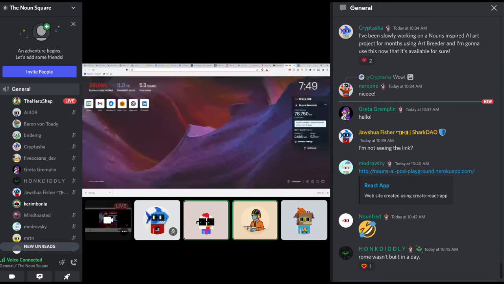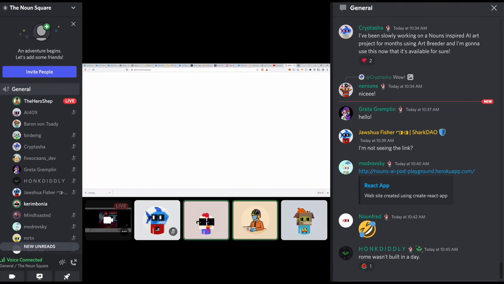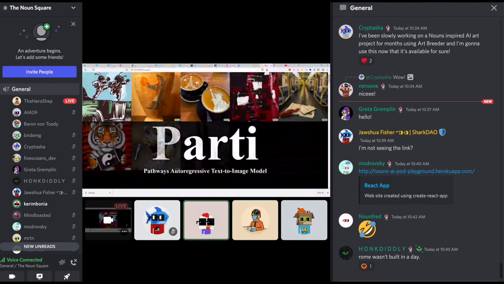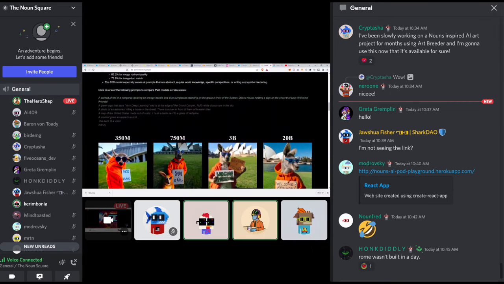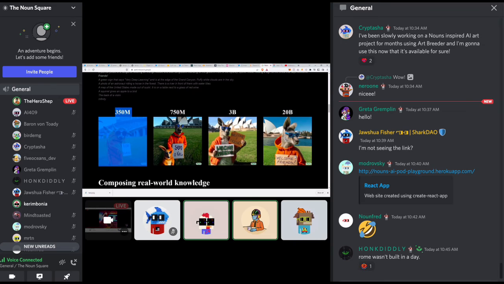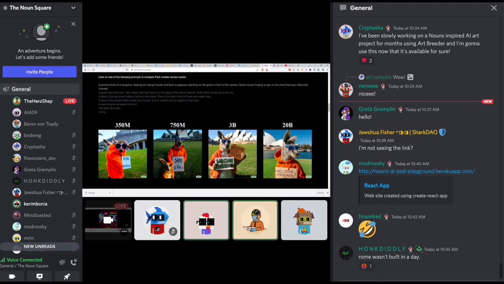There's this paper called Parti from Google that shows pretty much that anything that isn't so, if you gave it a prompt like a portrait photo of a kangaroo wearing an orange hoodie and blue sunglasses standing on the grass in front of the Sydney Opera House holding a sign on the chest that says "Welcome, friends." If you have a small neural network, you're going to get something like this. A little bit bigger, you're going to get something like this. I think this is probably where we're at with the size model that people are sharing around right now for Stable Diffusion. But if you make it big enough, it gives you that guy.